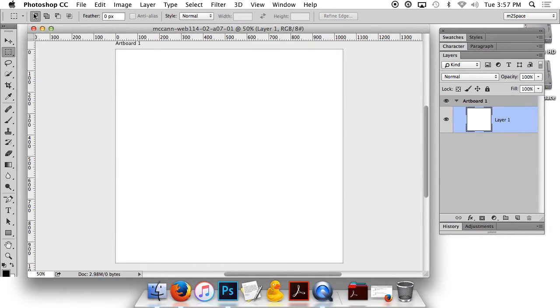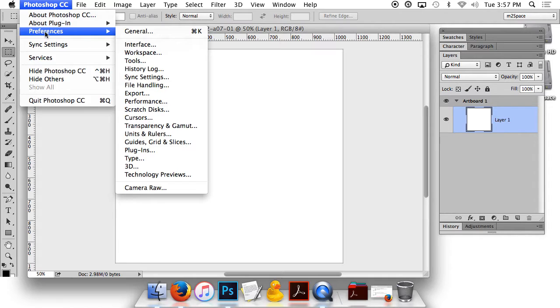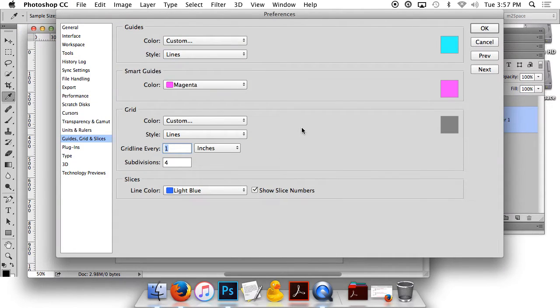Okay. Next thing we're going to do is go into Preferences. Under the Photoshop CC top menu, Preferences, go down to Guides, Grid, and Slices. Down here where it says Grid, first of all, make sure this is set as pixels. I'm going to go ahead and have a grid at 20 and have subdivisions of 20.